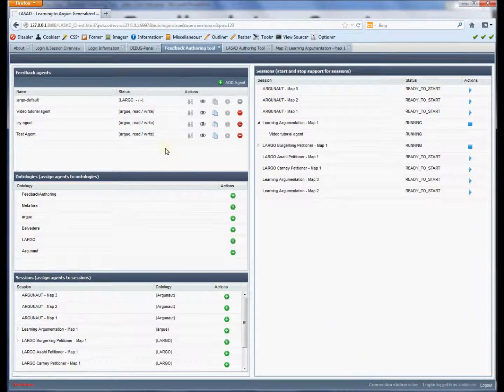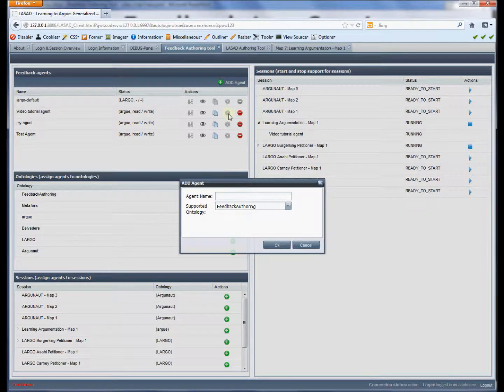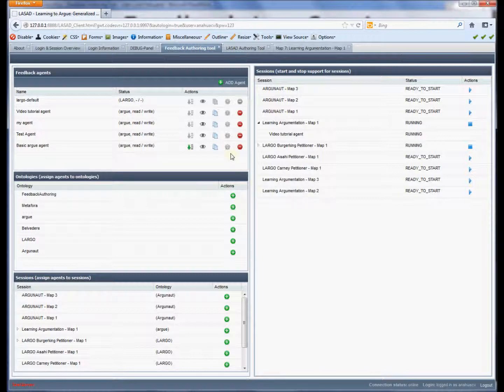Adding and defining feedback agents. To add a new feedback agent, we click on the Add Agent button in the Agent Administration screen. A window is opened in which we are prompted to specify a name for the agent and the ontology we would like the agent to support. In our example, we name the agent Basic Argue Agent and select the ontology Argue and click on the OK button. The agent will be added to the list of agents in the panel in the upper left.